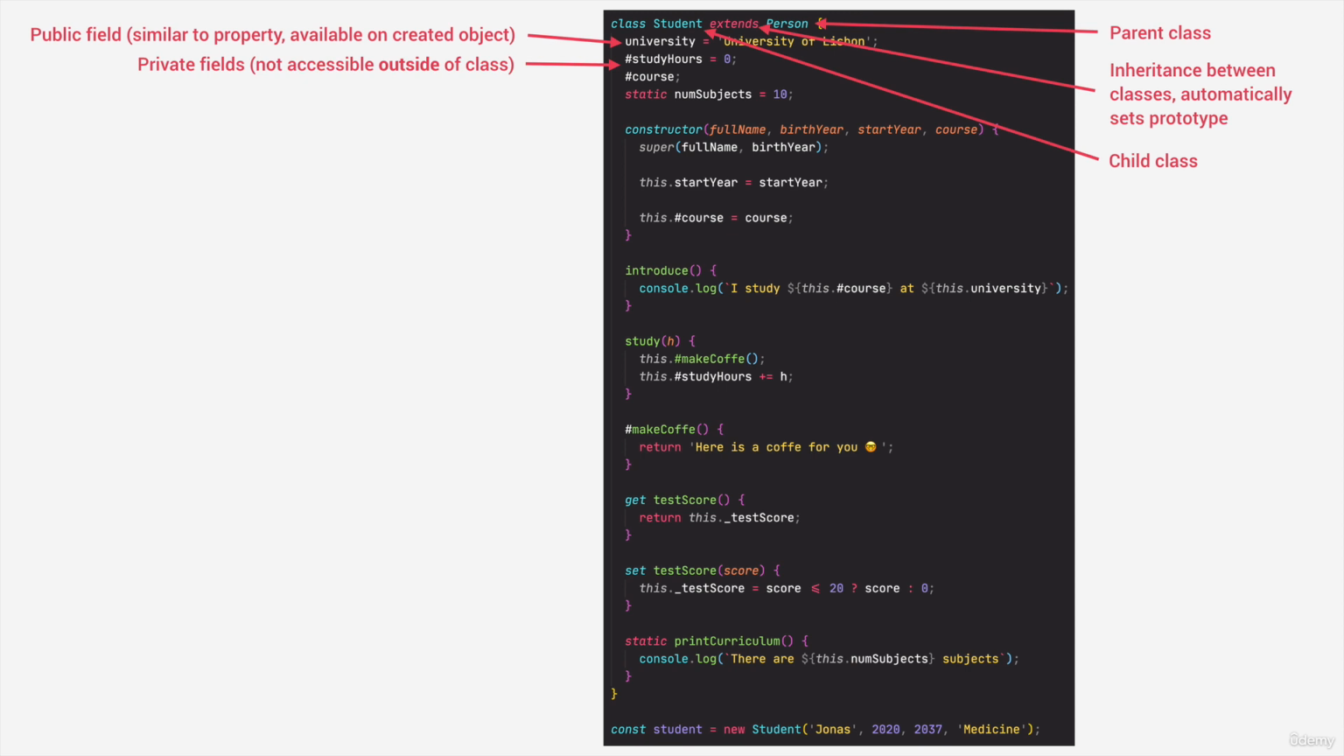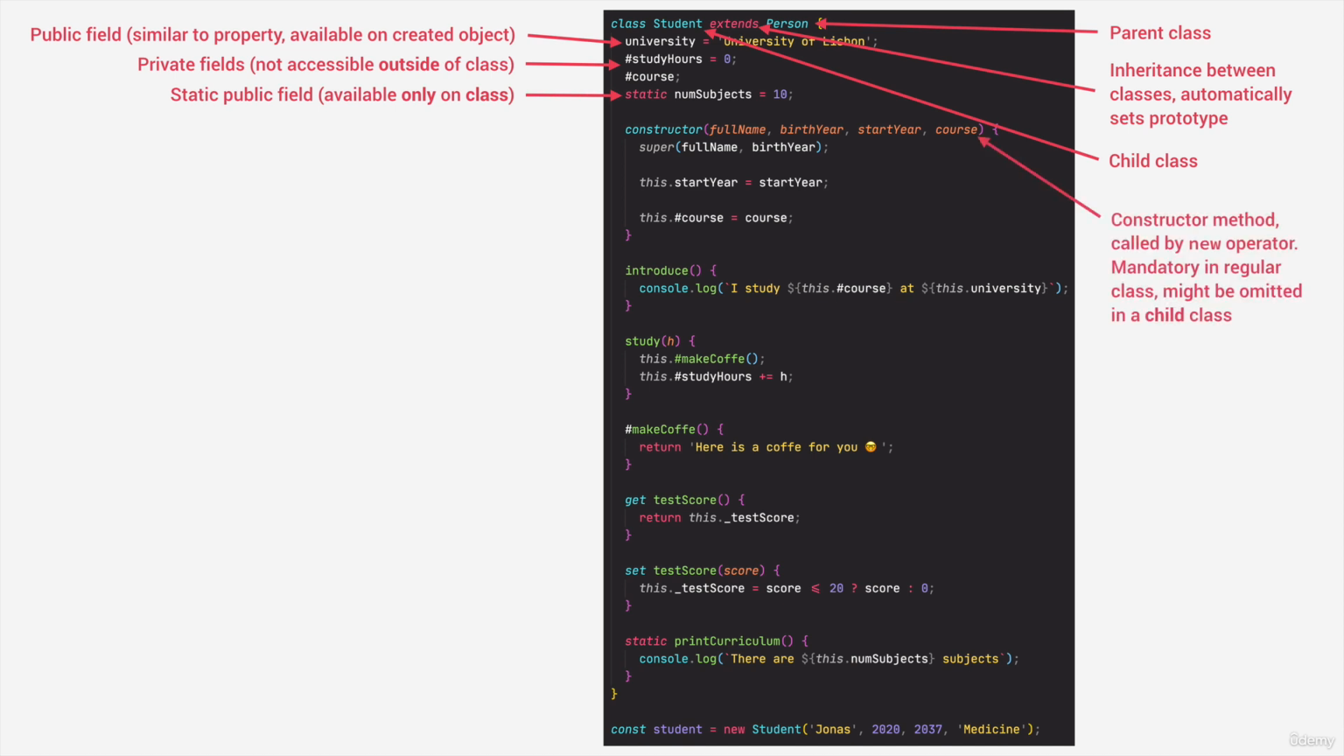Then, of course, we also have private fields, and they are almost the same as public fields, but they are not accessible outside of the class. And so therefore, this is perfect for implementing data privacy and encapsulation. We also have static public fields, and so these are fields, or like properties, that are available only on the class. And I didn't show them to you in the code, in one of the lectures, but this is how we can implement them. So just like static methods, we use the static keyword to make any field static as well.